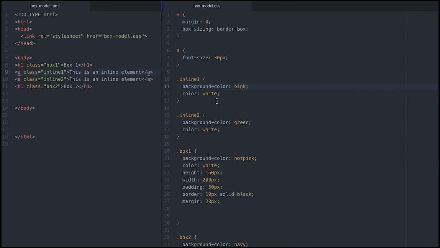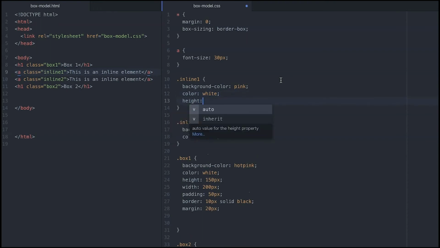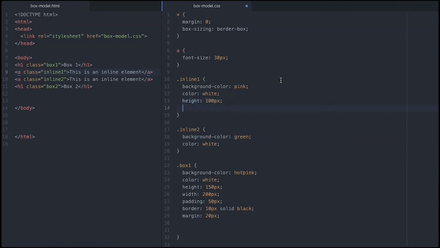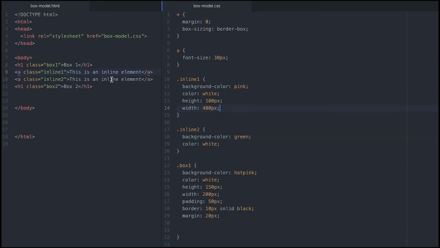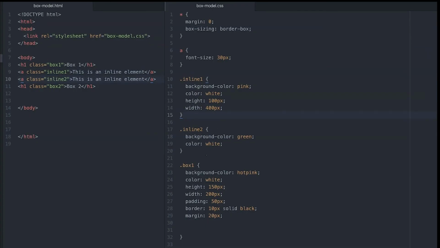That's it. So let's go back over to our text editor and have a look at some of those characteristics. So the first one is, we've seen they don't force a line break. They sit next to each other. Let's try and add some height and width now to the first inline element. We'll say, let's try and give it a height of 100 pixels. And let's try and give it a width of 400 pixels and see what happens. So we'll switch back over, refresh the page, and nothing changes because you can't explicitly set height and width to inline elements.